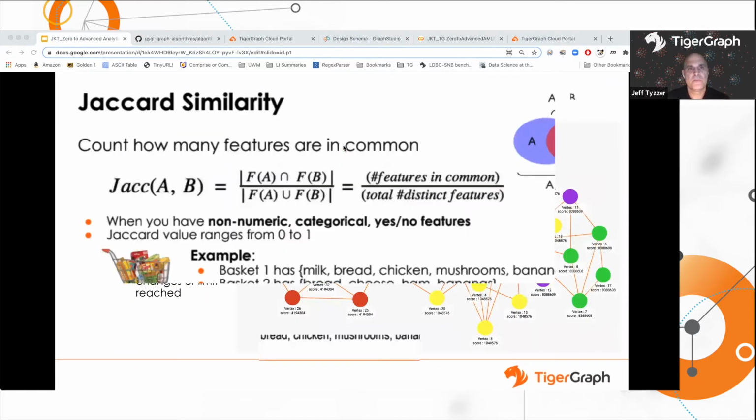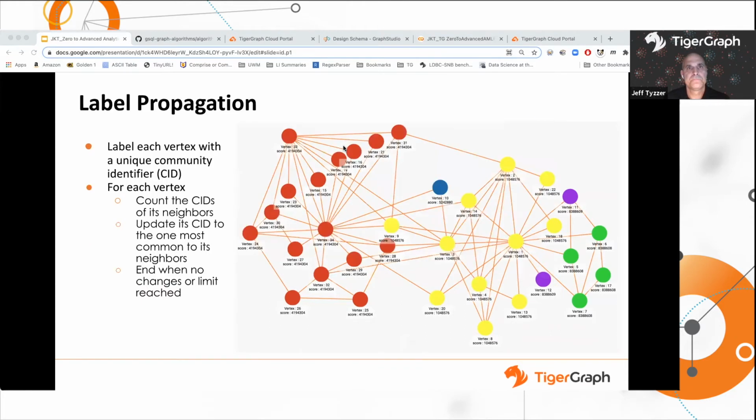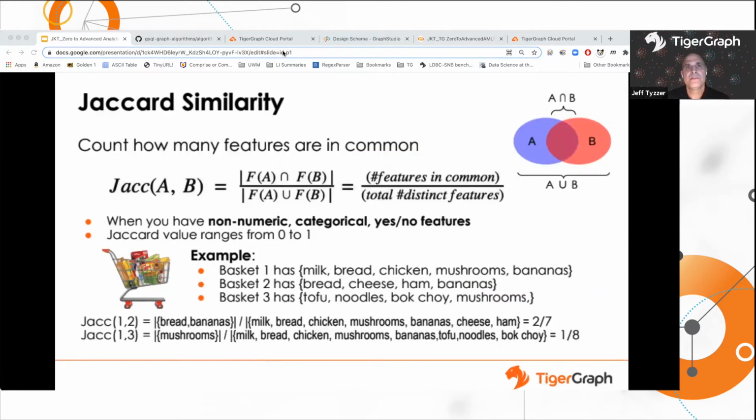Let me spend a little more time on this one. Looking at basket 1 and basket 2, there is an intersection of bread and bananas. So there are 2 items out of a total of 7 unique items. And that's a higher score than comparing basket 1 to basket 3, where they only have 1 item in common and a total of 8 distinct items.